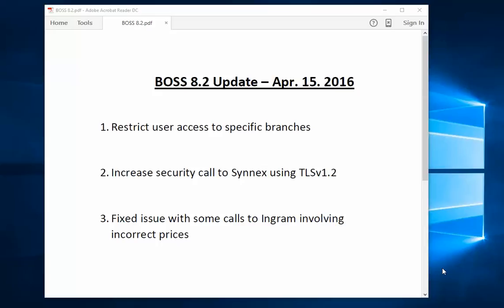The third fix in this module is a fix with regards to Ingram when calling or updating price and availability. In certain cases, the prices returned represented a volume discount, not an actual price as indicated by a single item.